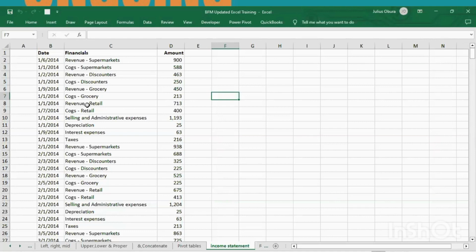You realize that there are different sources of revenue that this company records. The first one, as you can see, is revenue from supermarkets. If you keenly check here, we have got revenues from discounters, revenue from retail, and revenue from grocery. Now, at the end of the day, we'd probably want just a single line item of revenue. We wouldn't want revenue from supermarkets, discounters, grocery, and all that. We just want one single line item called revenue.